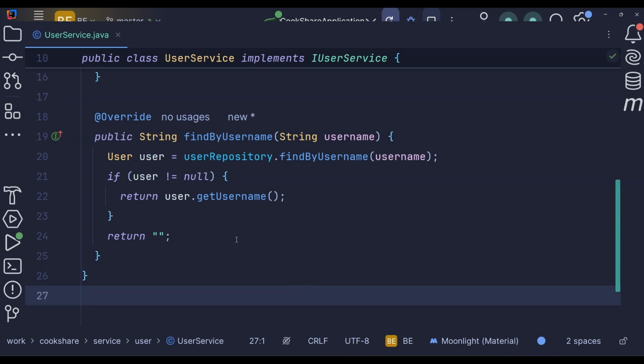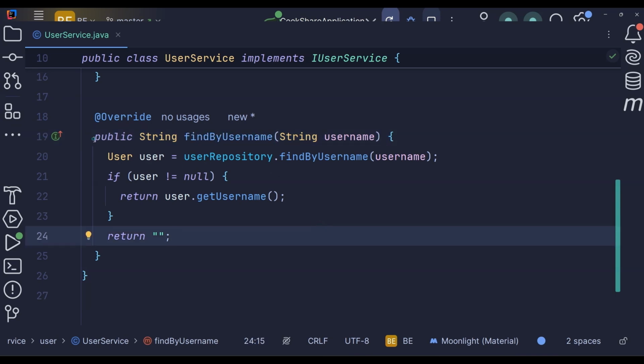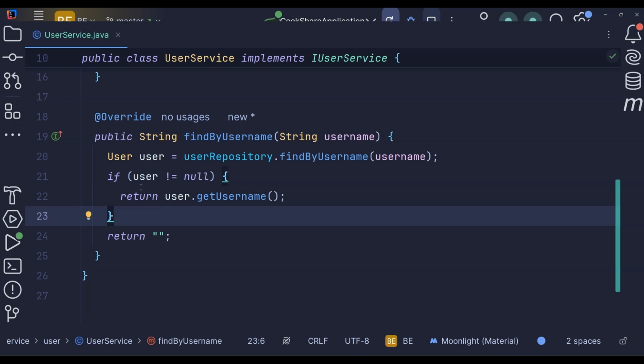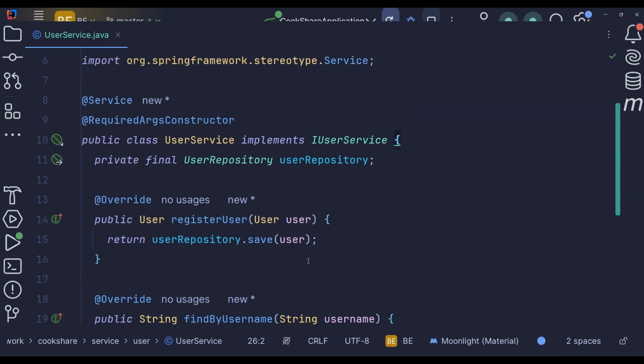So now, okay, if user is not equal none, we're just going to return. You can see that IntelliJ actually suggests the username because this is the signature of our method right here. So now IntelliJ knows that we're returning the username, which is a string. So if the user is actually found in the database, then we're just going to return the username. If the username is not found, we're going to return an empty string, and this is exactly what we want.